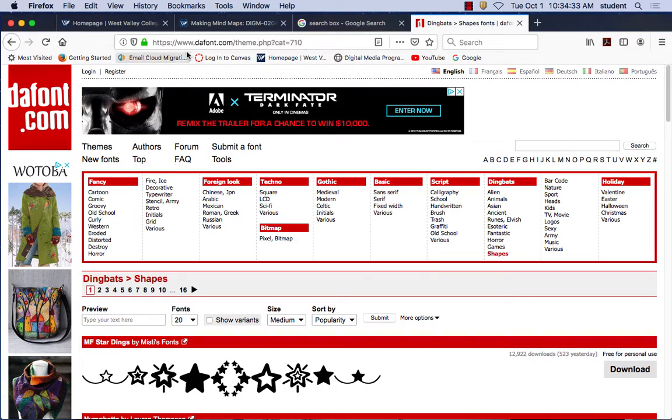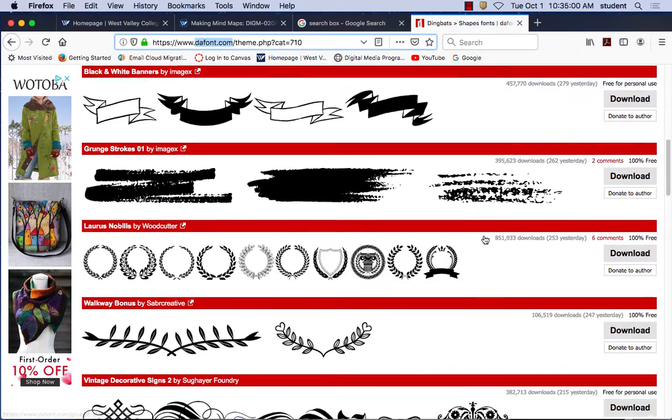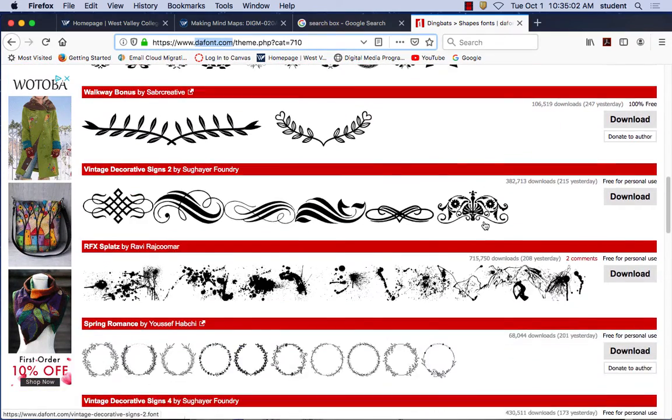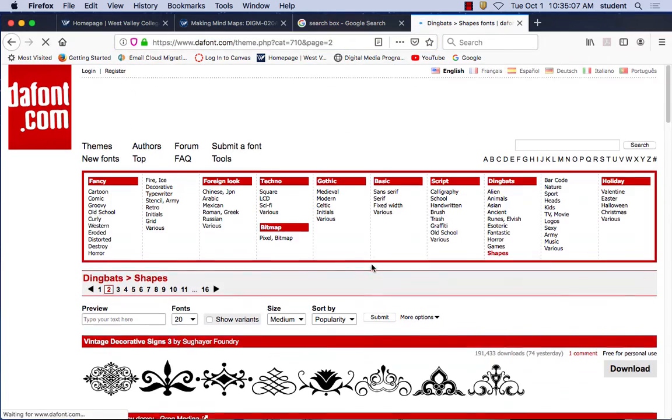So again, the website is called dafont.com. You can see it right here. And it's a great place to find artwork that you can use in your interface. Usually these are from the fonts that you choose. So again, there's a whole bunch of different fonts over here, and then there's a lot of shapes, and then you've got barcode, nature, all the way over here, various. Shapes is probably the best for what we're trying to do. You can see you've got all famous shapes there, and then you can go to another, there's tons of pages here.